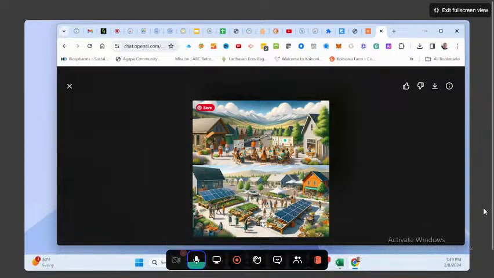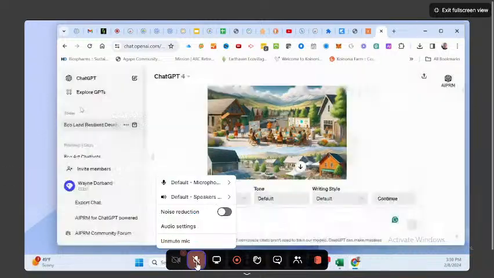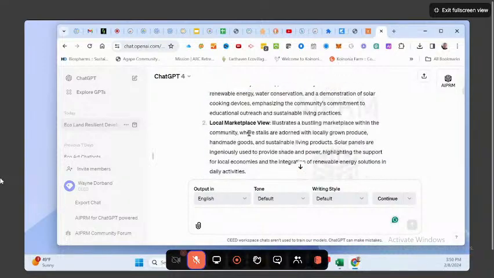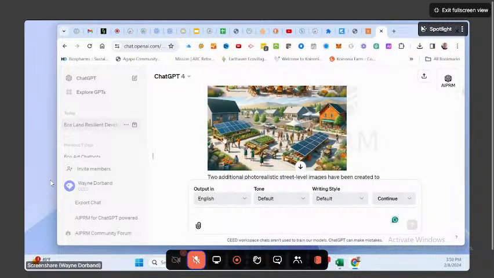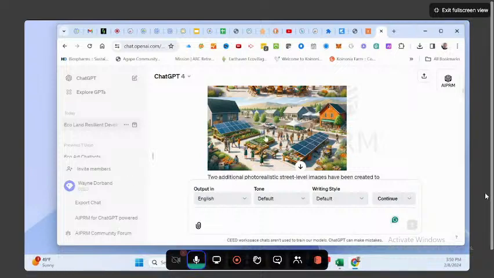And then the bottom one is showing some solar panels with probably aquaponic systems. There's probably fish underneath here. Well, it is a raised bed, but let me look and see what it says about it. Local marketplace view illustrates a bustling marketplace within the community where stalls are adorned with local produce. That's what it is. Each of these is a different person's little booth. This is one person selling that. This is somebody there. Here's one right here. Here's one here. There's probably more underneath here. Here's one over here. Here's some more over this way.